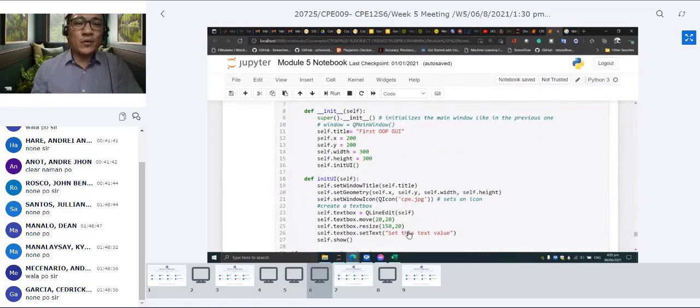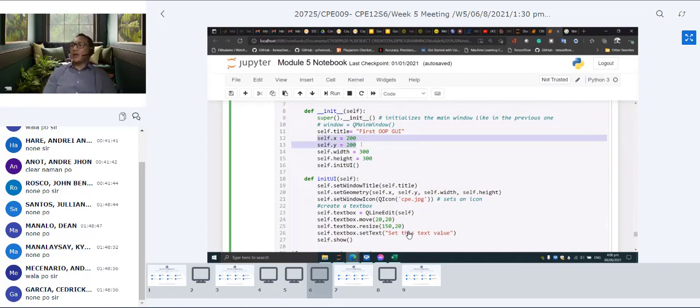So it has its own attributes of X, Y, width, and height. So this is the coordinates. Now the coordinates for X and Y is 200 and 200. That means for coordinates 200 and 200, you'll have to count 200 over here and 200 over here. That's going to be the intersection of the position of the coordinates. And the width would be 300 and the height would be 300.